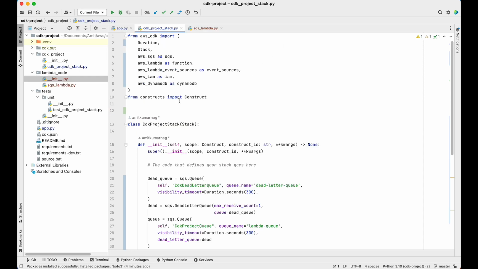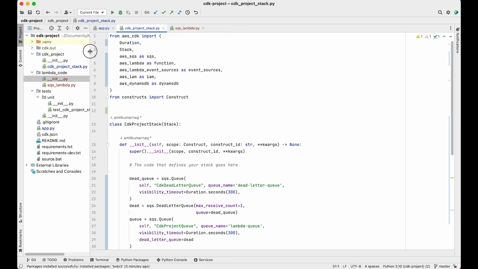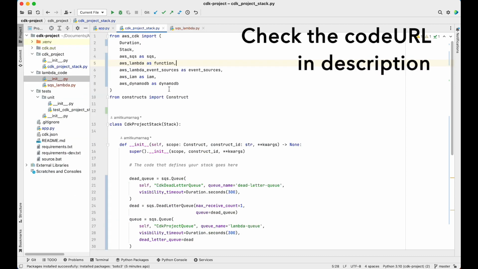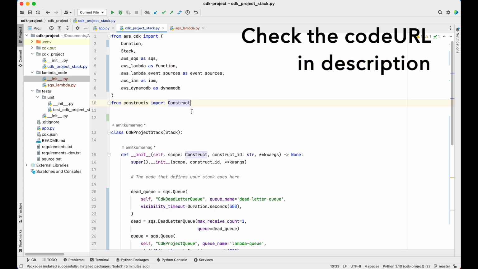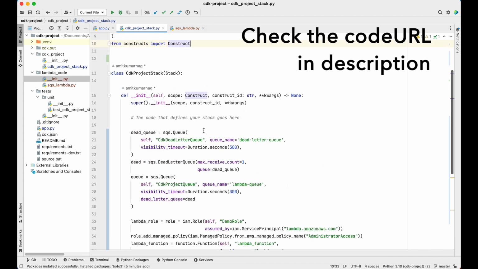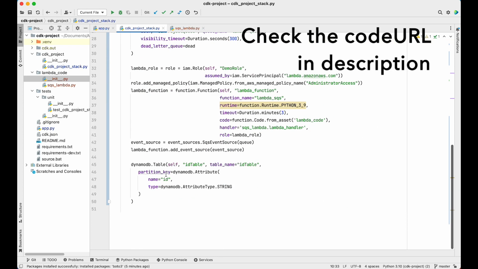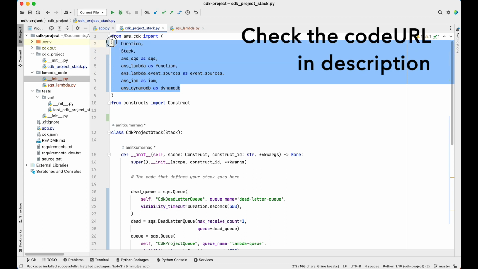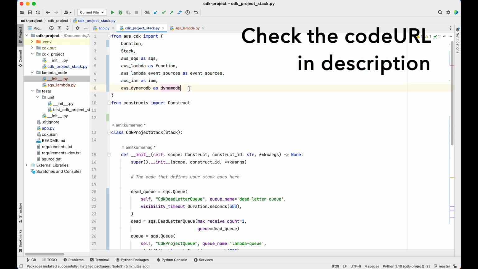So here, let me maybe make it a bit bigger for you. If you see here, I have pasted a whole bunch of code which will create the queue, the Lambda, and the DynamoDB table. So let's go one by one. First of all, we have to import some things from constructs or the CDK library. These constructs are like SQS queue, Lambda, Lambda event source, and DynamoDB table.